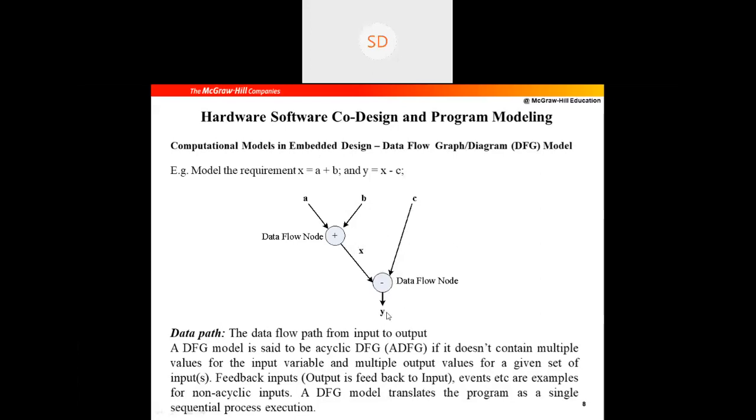So this is nothing but data flow. We call this a data flow node. The data flow path from the input to the output is nothing but a path. How exactly the input moves towards the output after a process is nothing but a flow path.